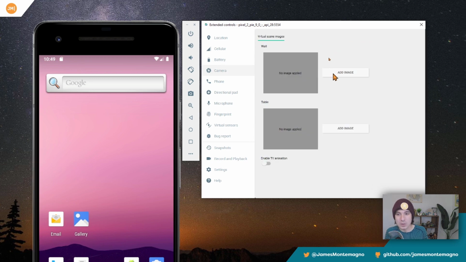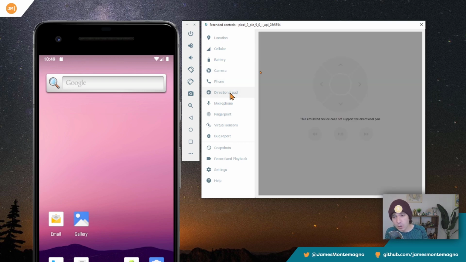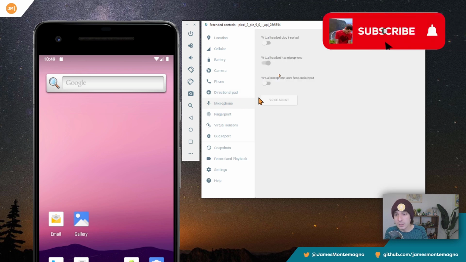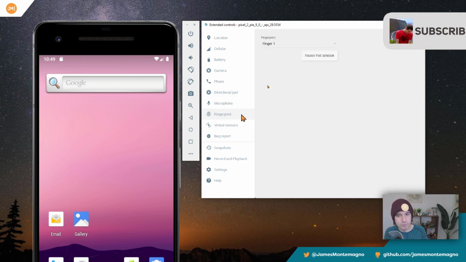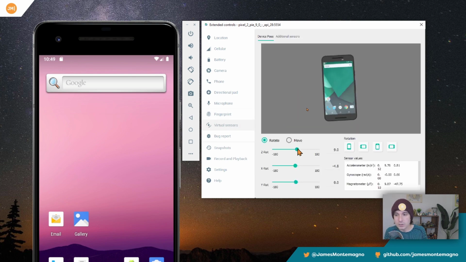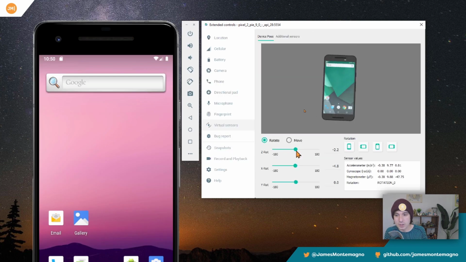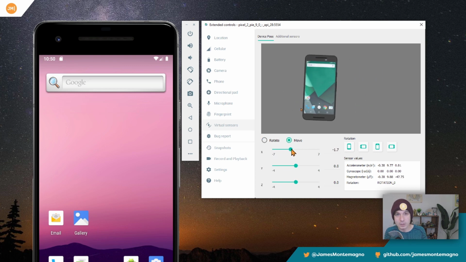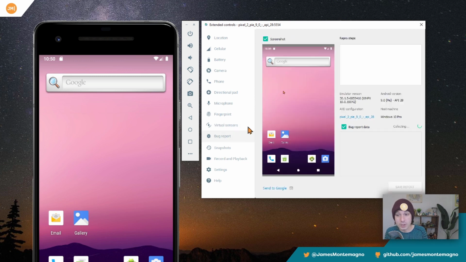Camera, same thing. You can add different virtual scenes, which are nice here. I don't really use that too much. You can emulate a phone call. You can emulate the directional pad, microphone here, fingerprint reader, so you can have different touch sensors. Virtual sensors, these are cool if you want to test different sensors on the device. Over here, you can pan it as well, left and right. And if you're doing a game, that's super duper important there. You can even send a bug report.